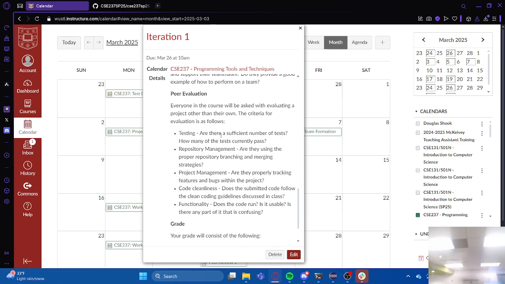The repository management piece: are you using proper branching and merging strategies? Do you have a development branch set up? Are you making branches for each task? Are you using pull requests to merge those branches back into your development branch? I want to see all of that in your repositories.